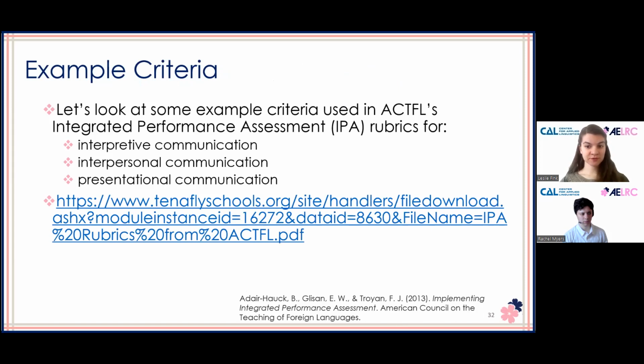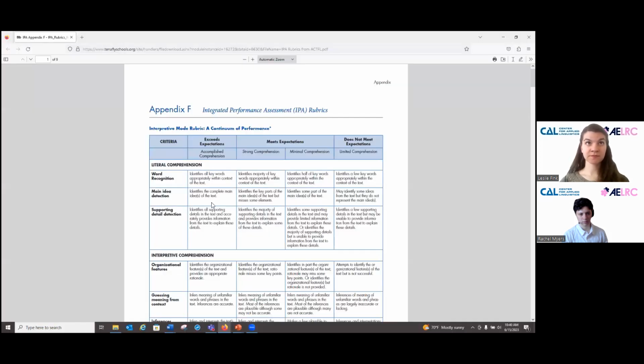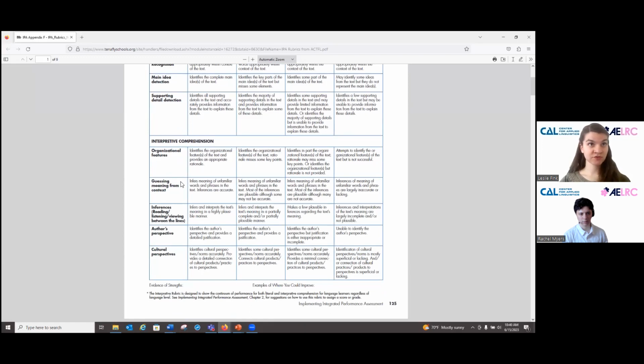Let's look at a few examples of criteria used in ACTFL's integrated performance assessment rubrics for different modes. As we can see, some criteria for the interpretive mode, which I will pull up here, include word recognition, main idea detection, supporting detail detection, organizational features, guessing meaning from context, inferences, and a few different kinds of perspectives.